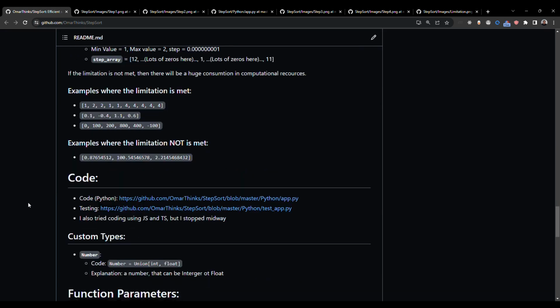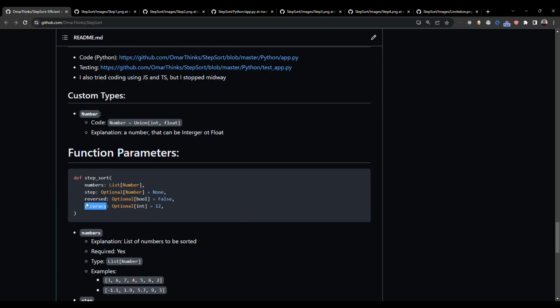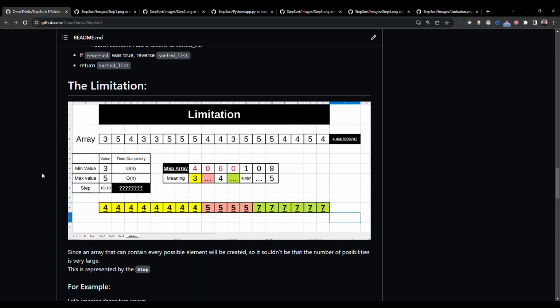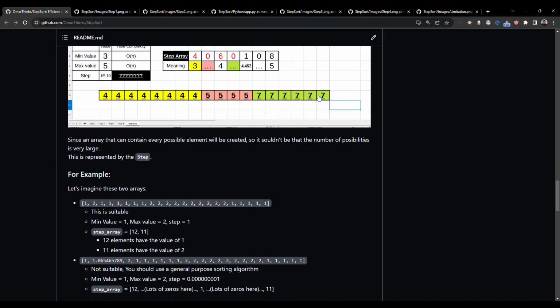Then we have a parameter called reverse. It's optional. The default is false. So if it was not reversed, then we keep everything like that.